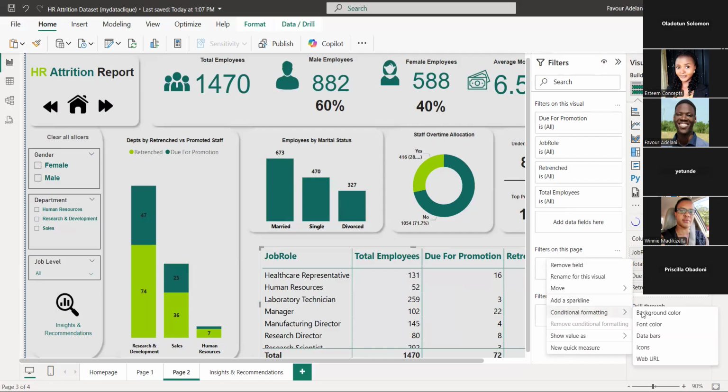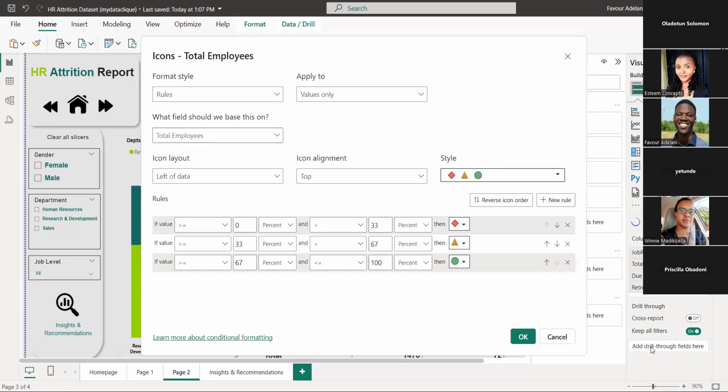Now, there are various options for this conditional formatting. One of them, which is most popular, is to insert icons. Basically, who can remind me what conditional formatting is from Excel? What is conditional formatting? Please, I don't want you to use the chat box. I'd like you to unmute and speak.